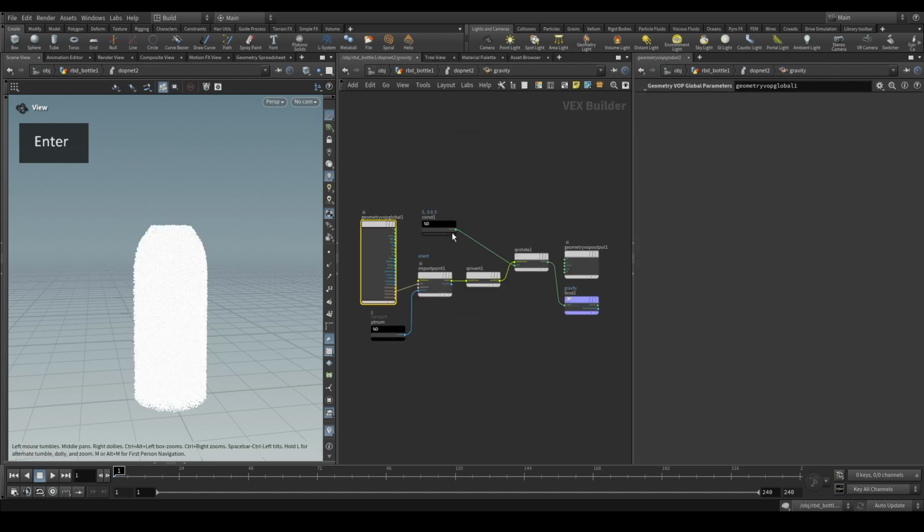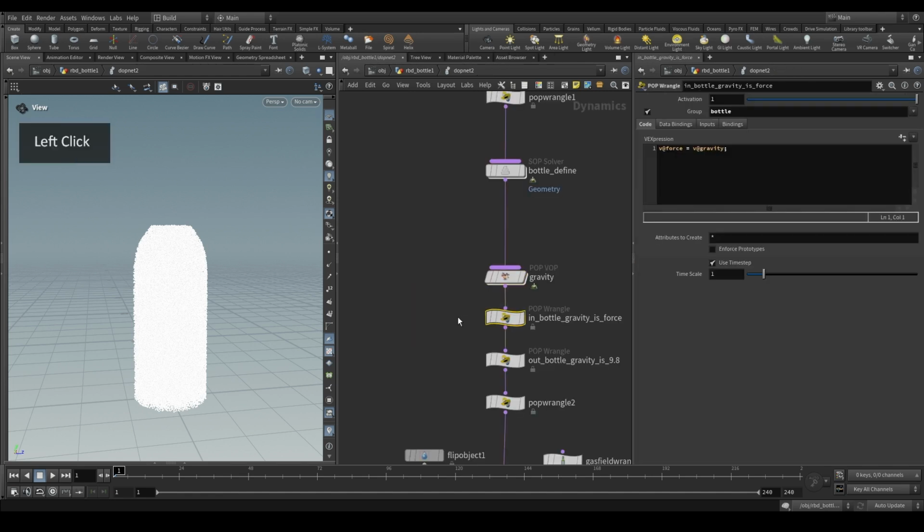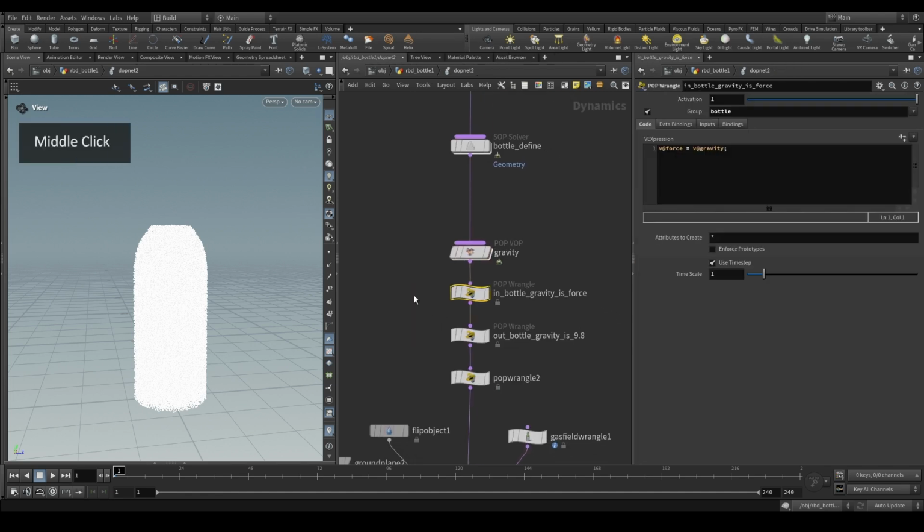Gravity, this is what we've already done, where we took the orientation of the bottle, negative 9.8, goes into gravity. And this is so that we can modify the force later if we need to, which in our case we did. If it's in the bottle, force is equal to gravity. If it's not in the bottle, then force is equal to the regular gravity, negative 9.8 in y.